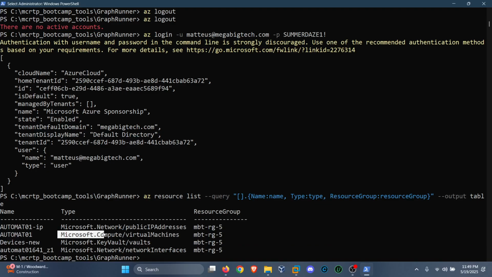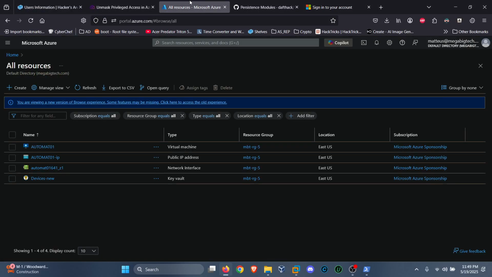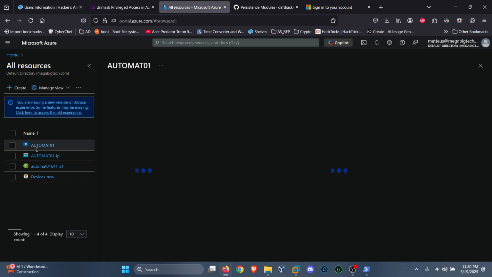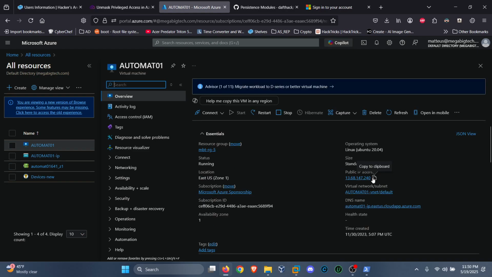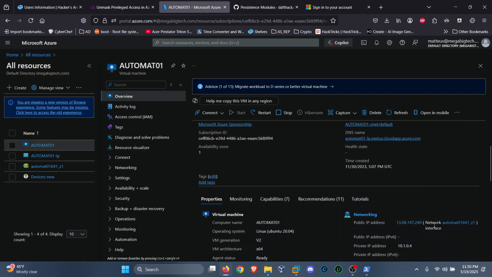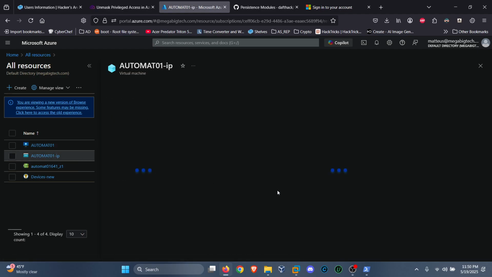Now the main thing we want to check is this device new, which is a key vault. It's probably going to have a secret. We have a network interface, which is probably attached to this virtual machine, and the public IP as well. So if we go to the virtual machine now, it's probably going to be populated with all the public IPs that we couldn't see before. And there it is, the public IP. It also says over here that the network interface, automate 01641 whatever, is being used, and this is probably going to just tell us the public IP as well.